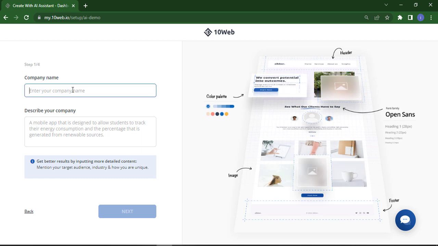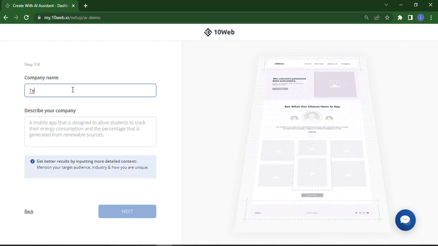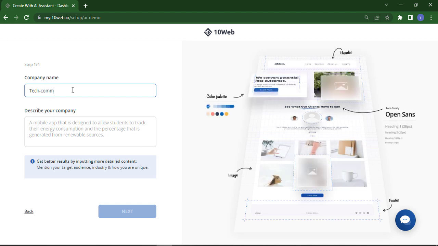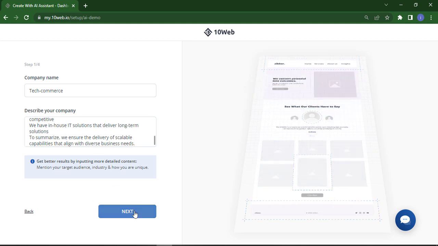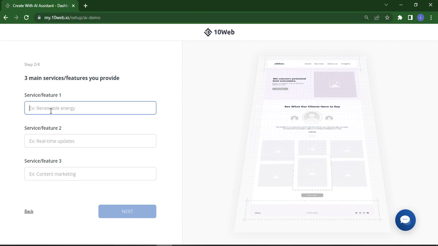Here you will provide your company name or your business name and type a short description for your business. I will just copy paste a short description. Just click on the next.